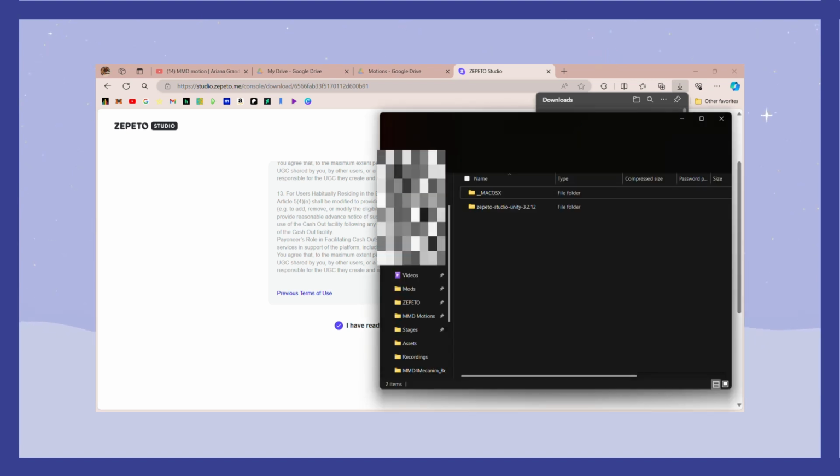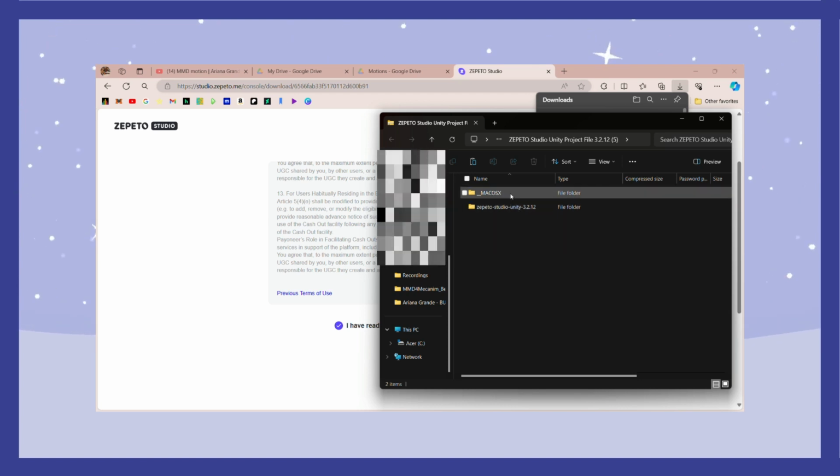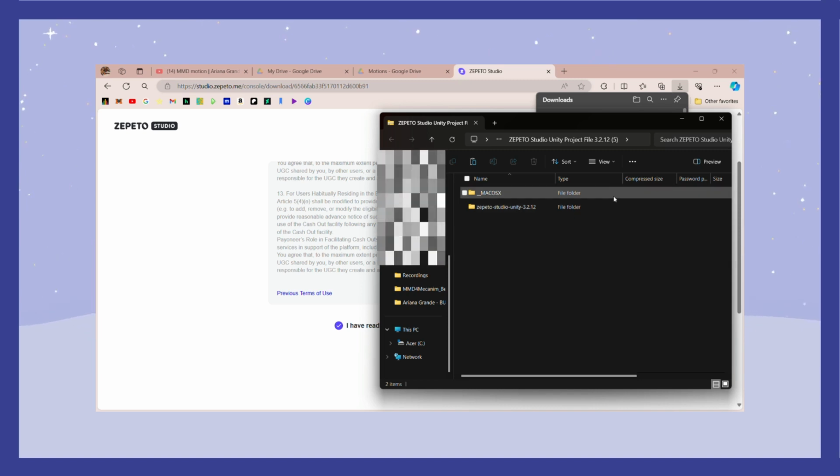Go to your file folder and select the download. There should be two folders. The first one, Mac OS X, should be taken out by Mac users. Windows, Linux, and other users should use the studio file under it.